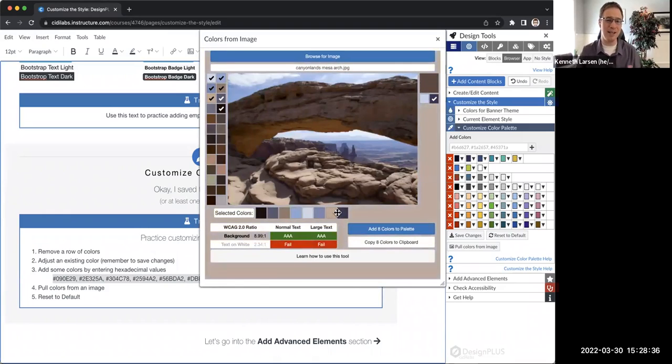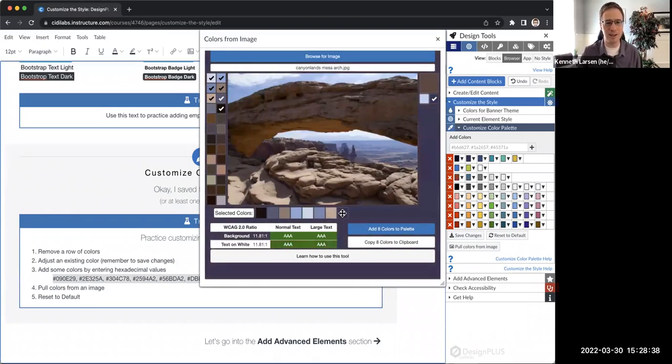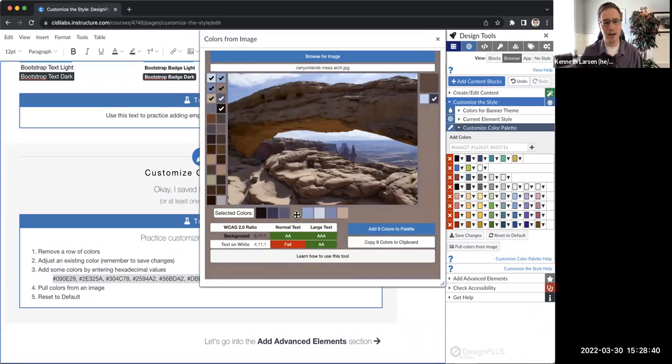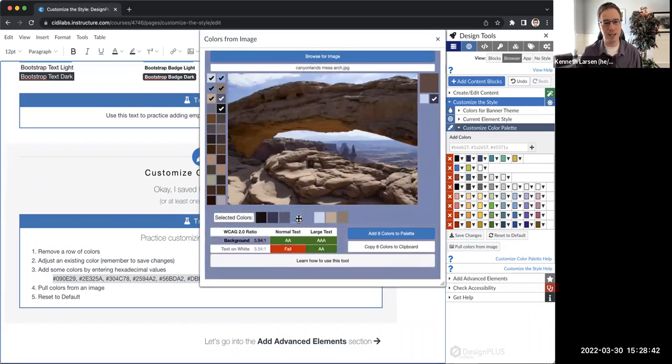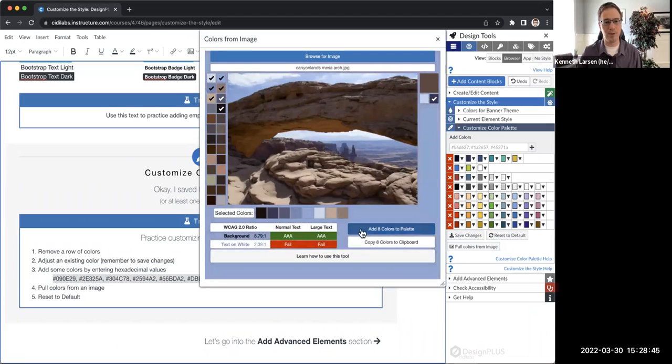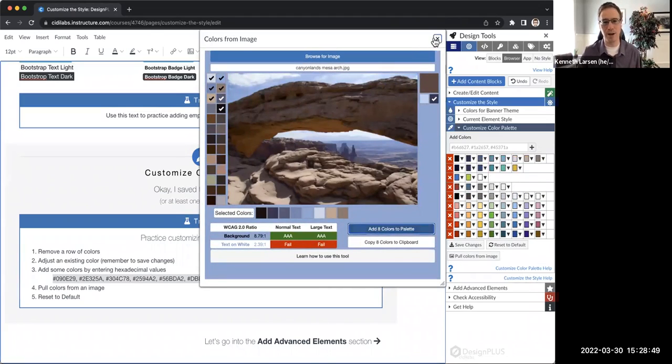Now, I am also very nitpicky about how even my color palettes look, so we can come in here and I can use my cursor or I could use my keyboard to drag and drop and rearrange those to make a nice organized structure there, and then add those over to my palette.